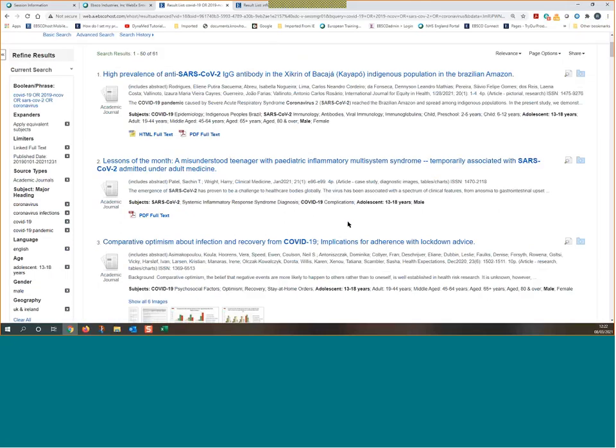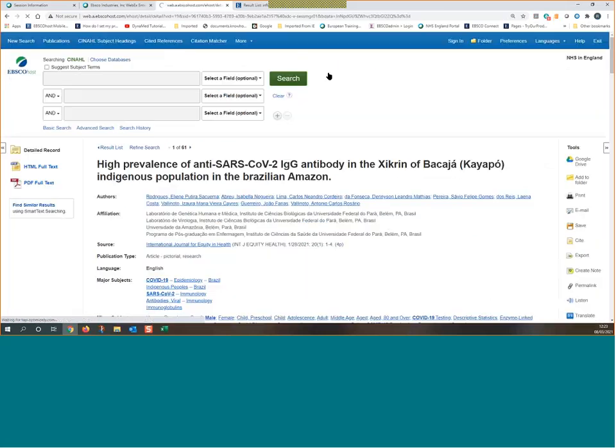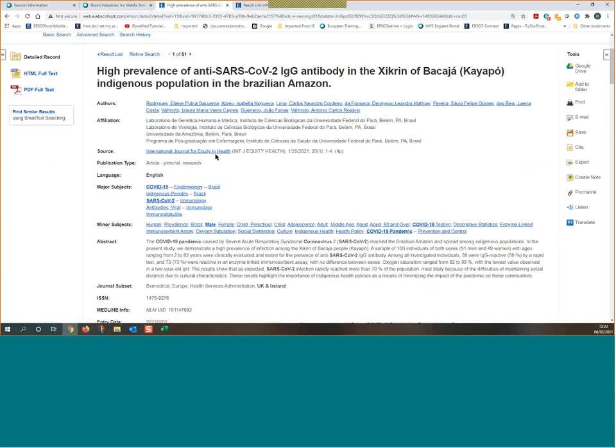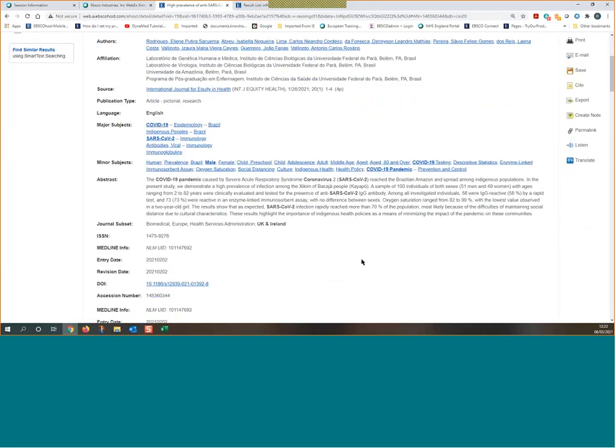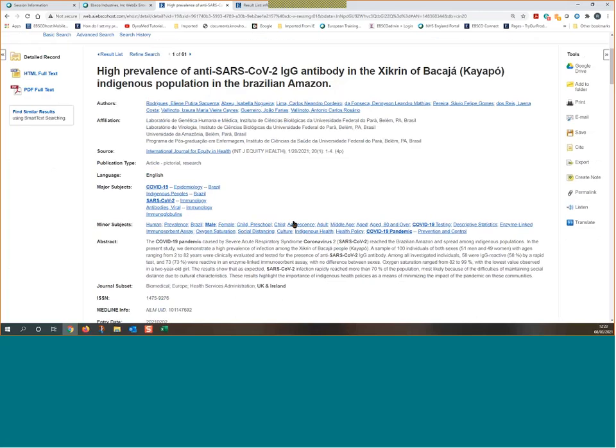Now, you'll notice here, especially from the first one, although we chose UK and Irish journals, this is appearing in this particular title here. So if I click on this article here, this is the International Journal for Equity in Health. This is a UK journal publication, but it's actually research carried out in Brazil, in the Brazilian Amazon. So it just highlights the point that although you may choose UK and Ireland as a journal subset, it's not going to necessarily guarantee that you'll find information related to a UK Ireland population, okay? So bear that in mind.